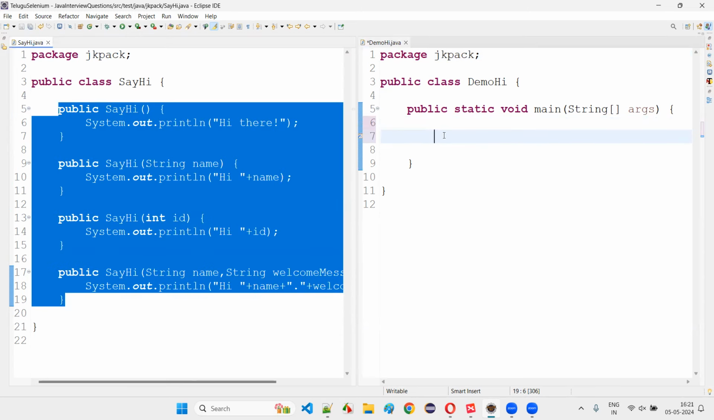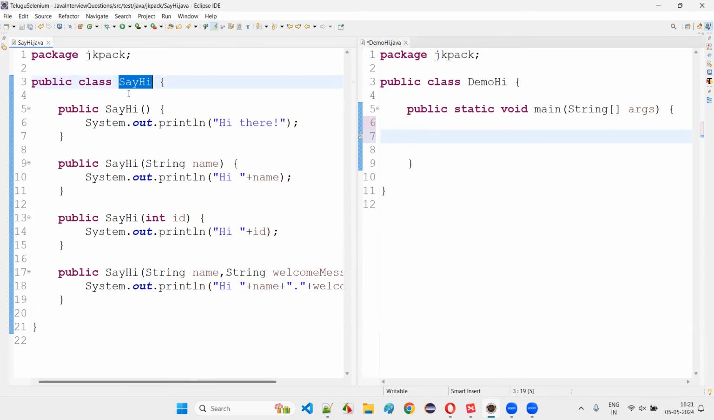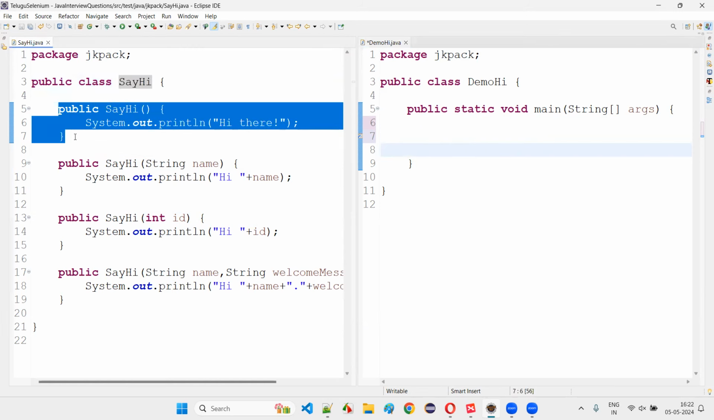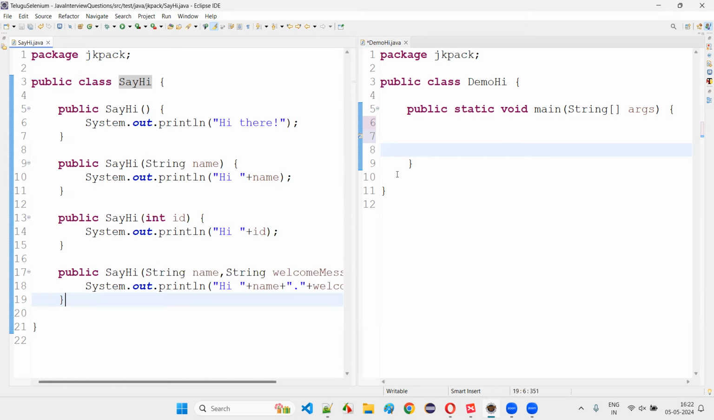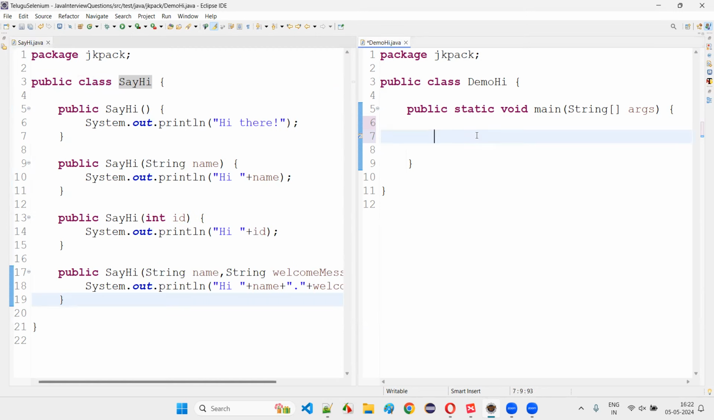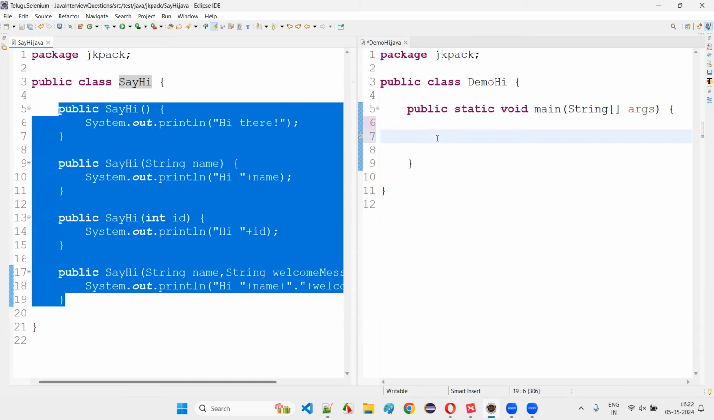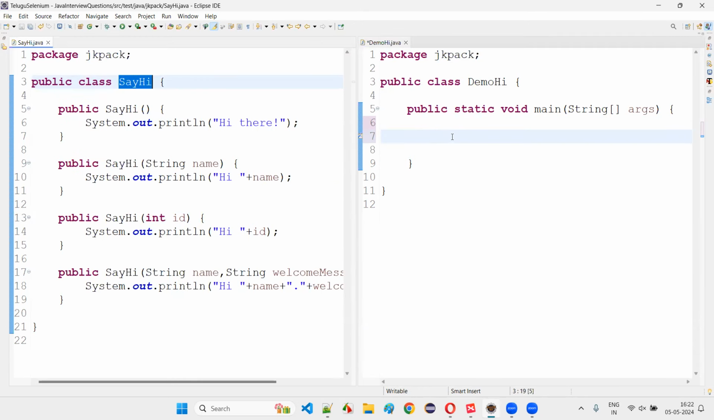And what is the purpose of constructor overloading? When I want to create an object for this class, you can create an object by calling this constructor, or if you don't want to call this constructor, you can call this constructor or this constructor or this constructor. Multiple ways of creating the objects are possible now. The ultimate purpose of constructor overloading is to create the objects for this class in different ways.